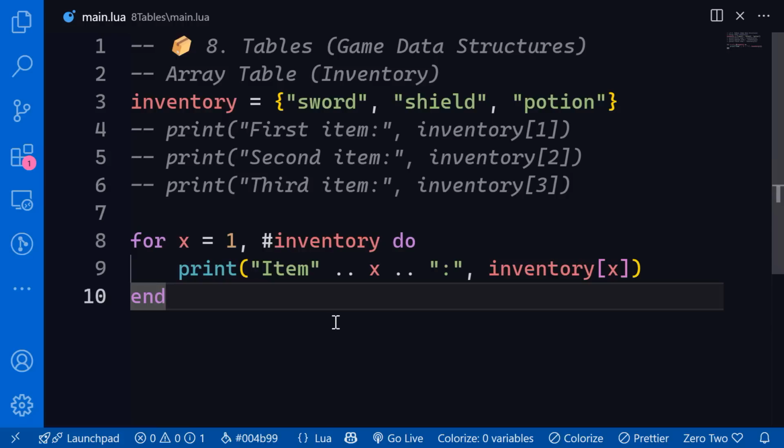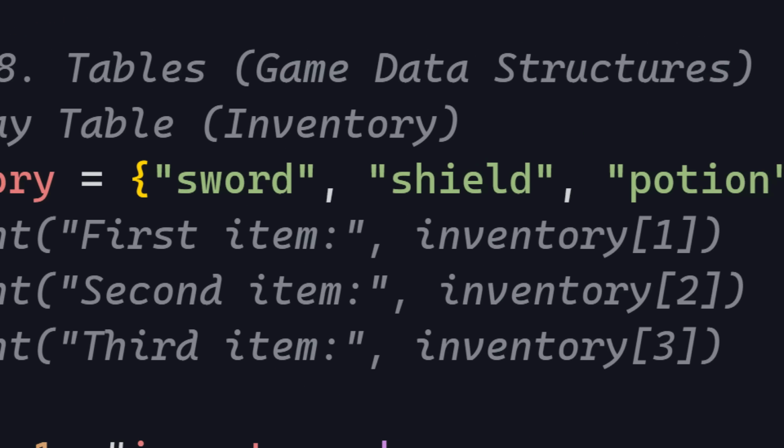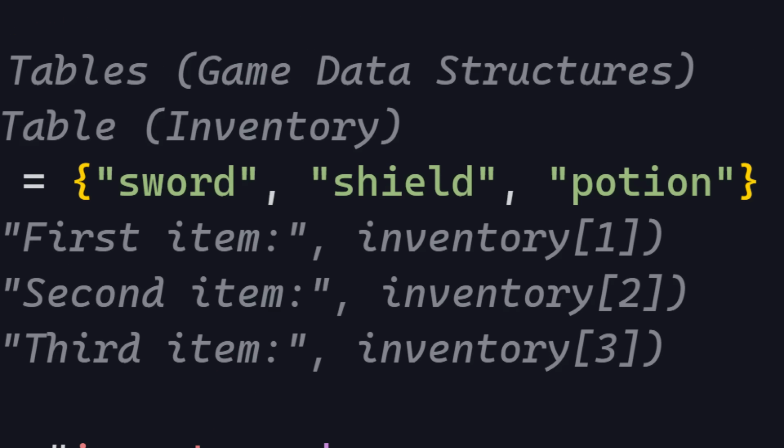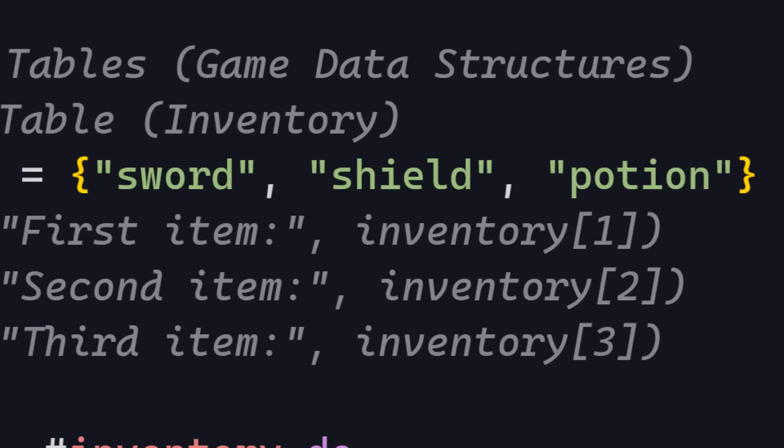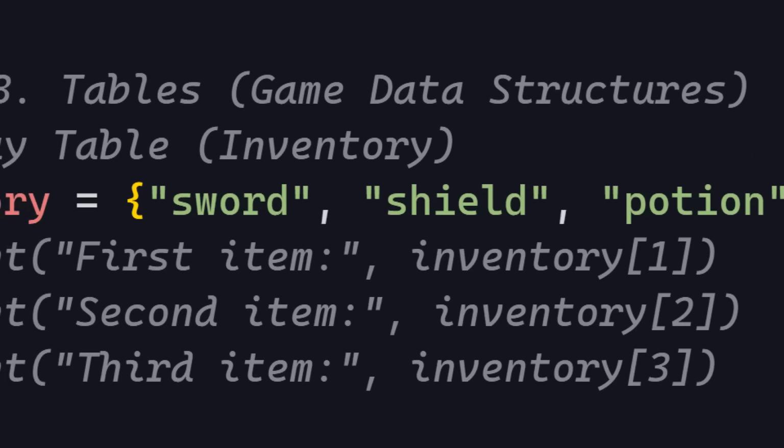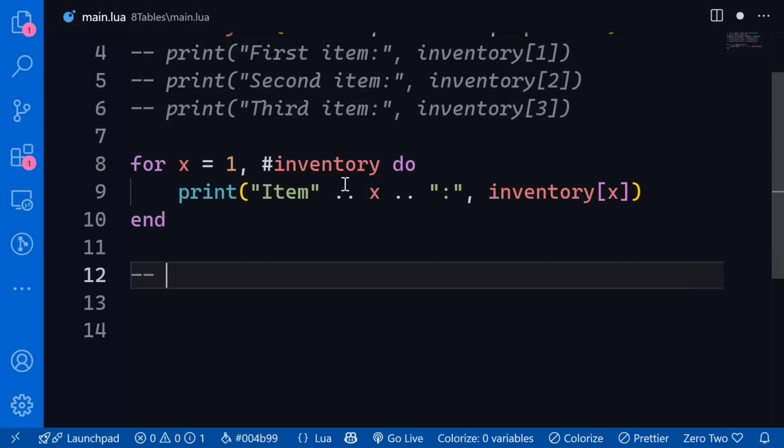All right, so that was the first kind of table in Lua, array table, through which you can insert different values or different items in your table. The second kind of tables is called key value tables or key value pair tables. Okay, you have a key and you have a value, and they are always in pairs.